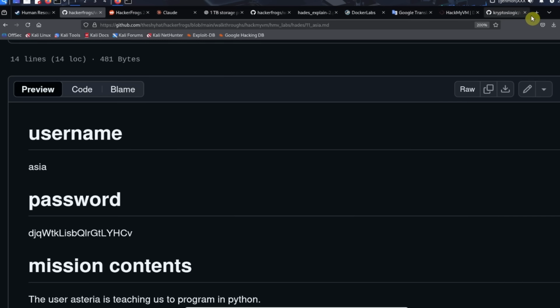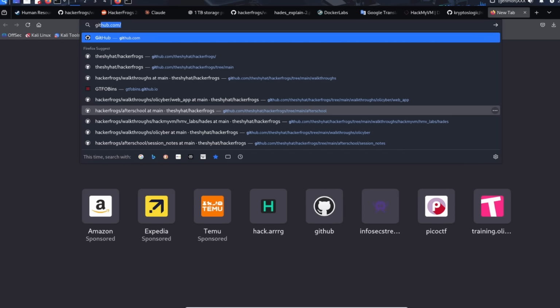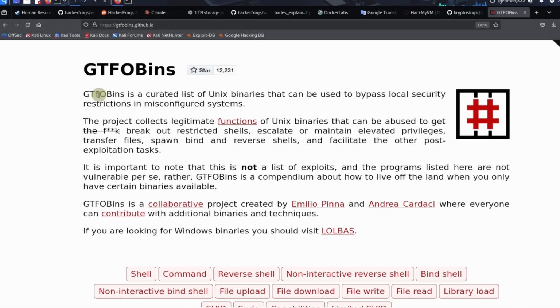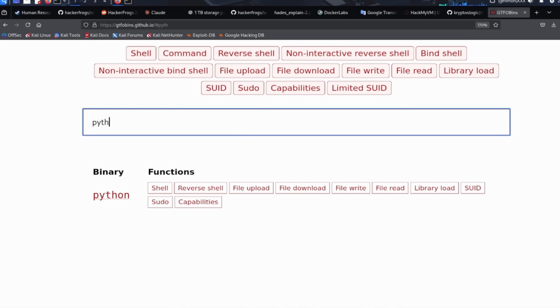So if you're familiar with this website over here, GTFOBins, this is a list of Unix binaries that can be used to abuse security. Most of the time when there's some command that we have got elevated access with, and it's a common Linux command, we can go over to this website and look up the binary. In this case, we got Python.